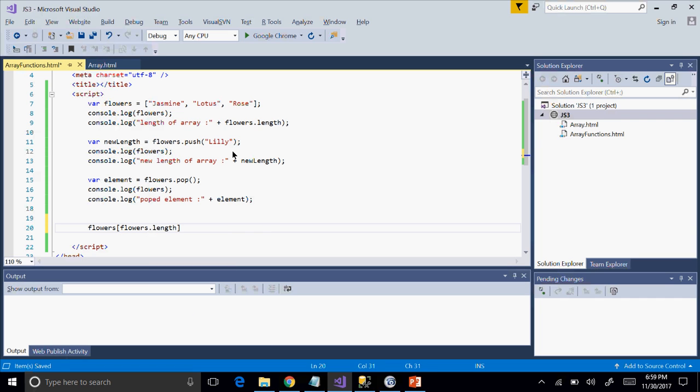So flowers.length, that is 3. So you are going to add it at the third index. You take that length and give the flower name. Like this you can add to an array.